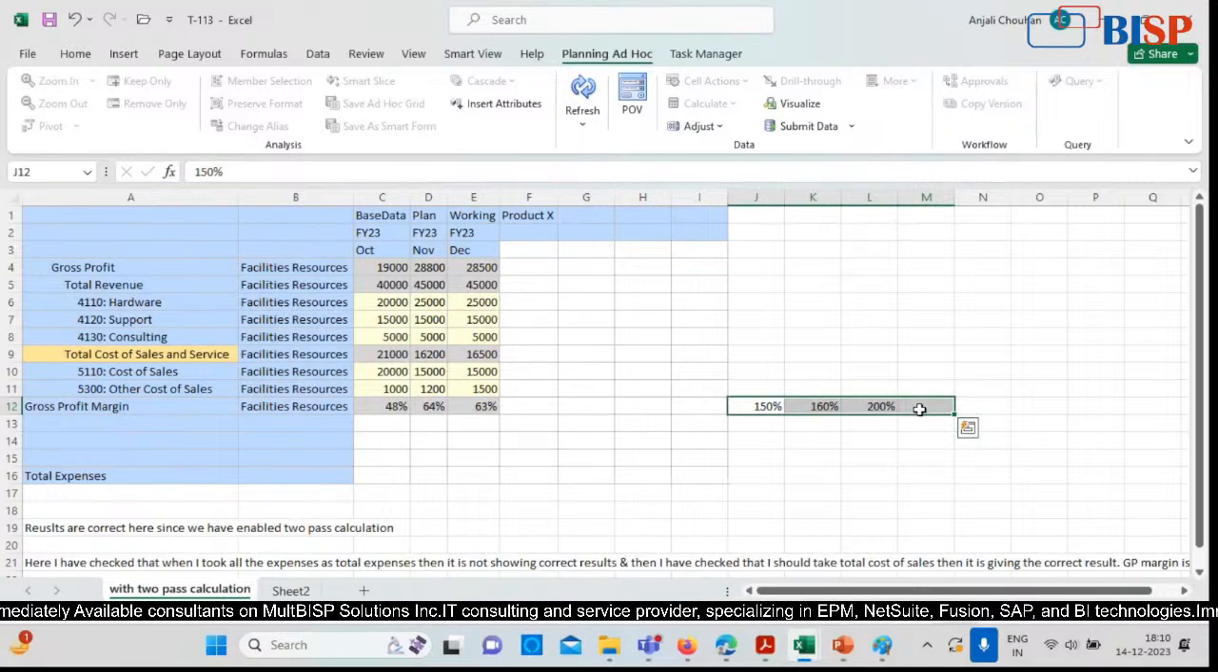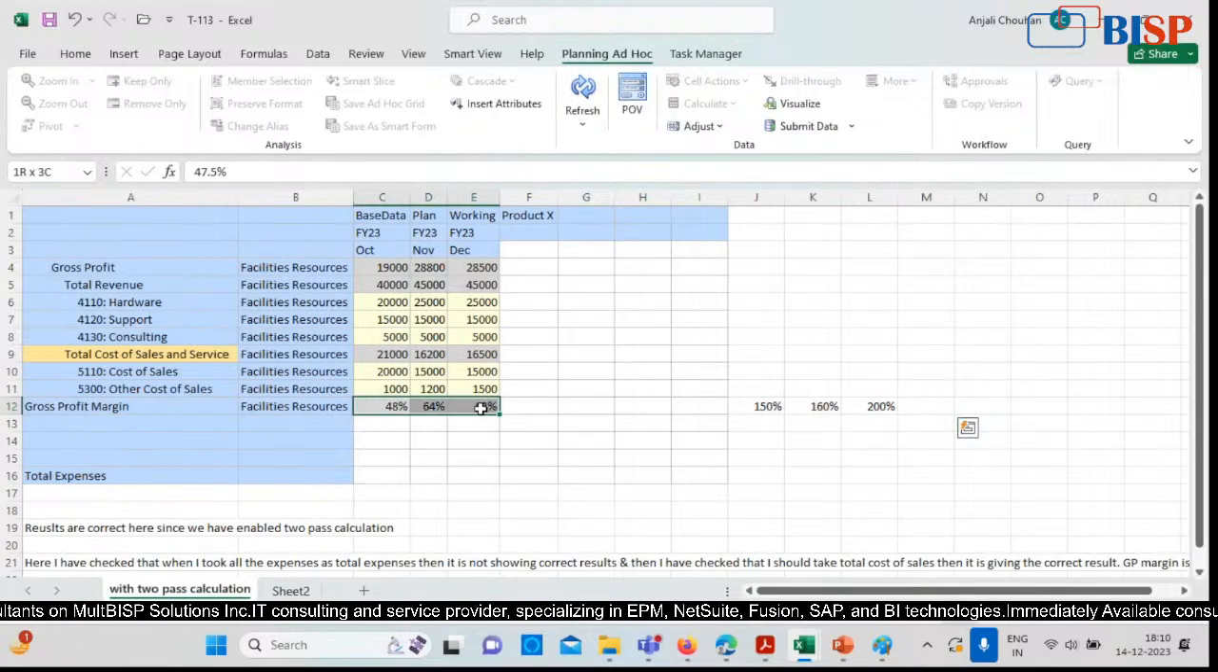Without two-pass calculation, it is giving me a result of 150%, 160%, which is actually not acceptable. So our client asked how we can correct this. We tested it by enabling two-pass calculation, and at that time you can see we found the correct results over here.